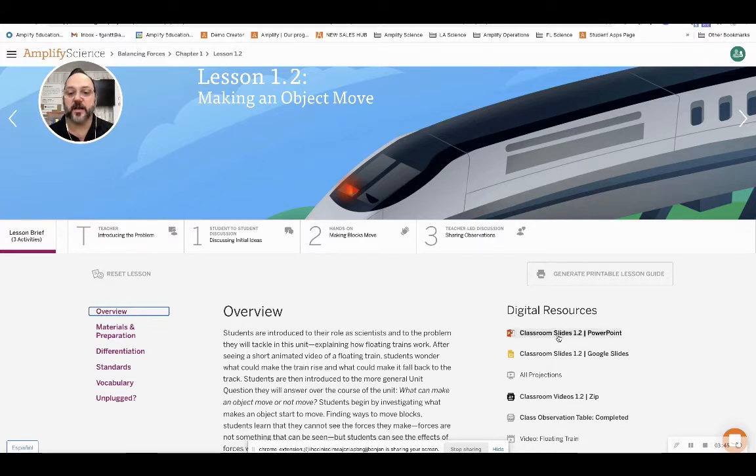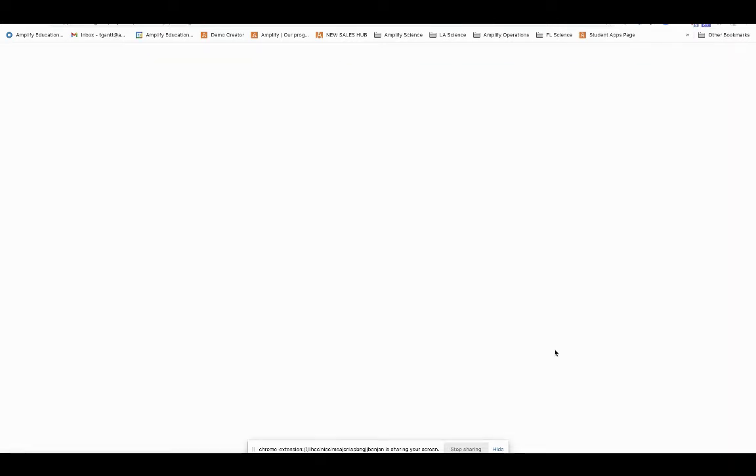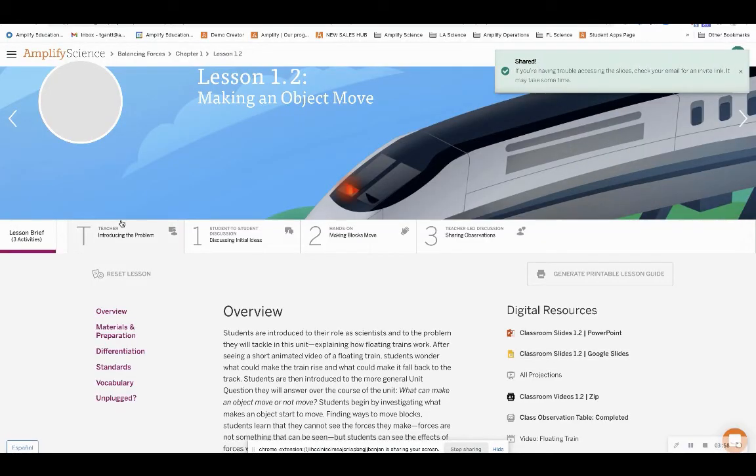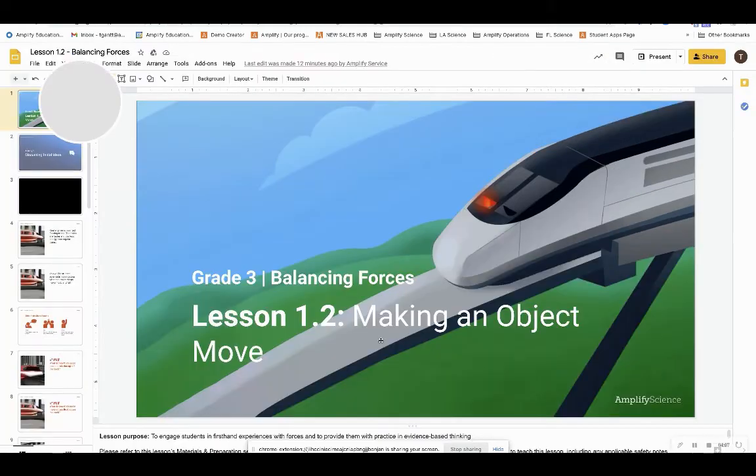I'm going to come over here and I'm actually going to use the Google slides today. But you can download the PowerPoint. Both are editable. So I'm going to click on that. And as that's loading, I'm going to go back to my lesson. So remember, I had teacher introducing the problem, discussion, making blocks move, and sharing observations. So I'm going to go to this slideshow.